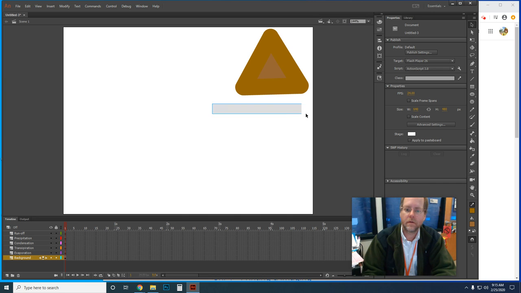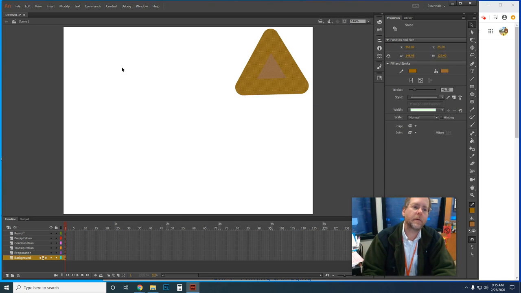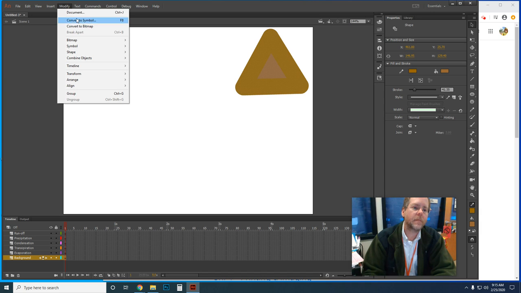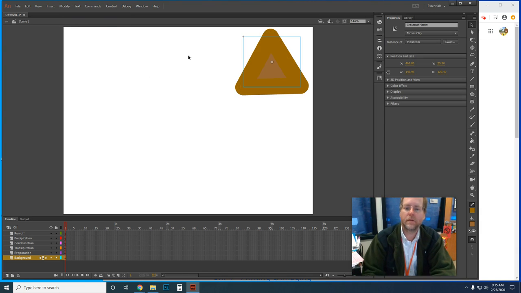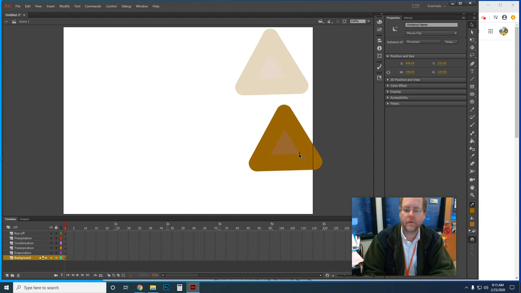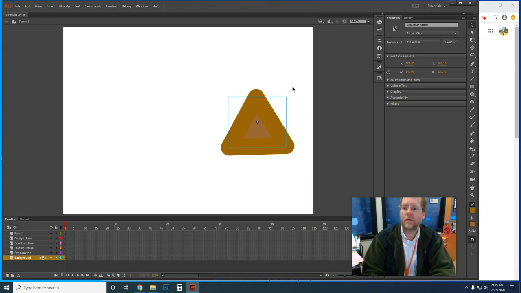Select. There we go. All right, I'm going to go ahead and turn this into a symbol. Modify, convert to symbol. Even though I don't plan on animating, this way I know I'm not going to mess it up. So we got a mountain.